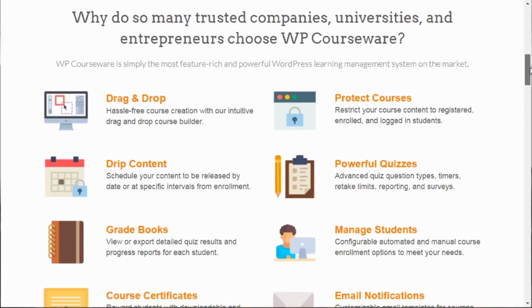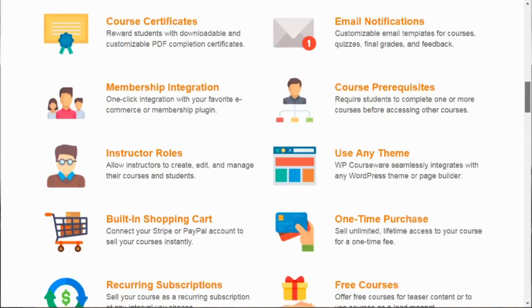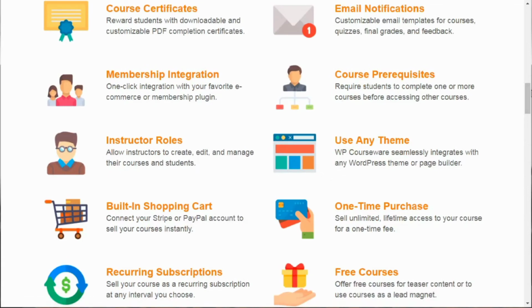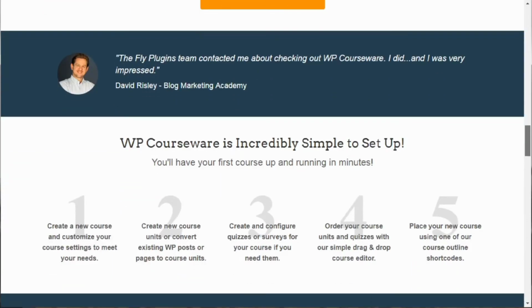Now, as you can see, they've got drag and drop, they got drip content, which is pretty standard nowadays. You can protect your courses, quizzes, you can manage students. You've got membership integration and shopping cart integration. All right, so that's the third one.